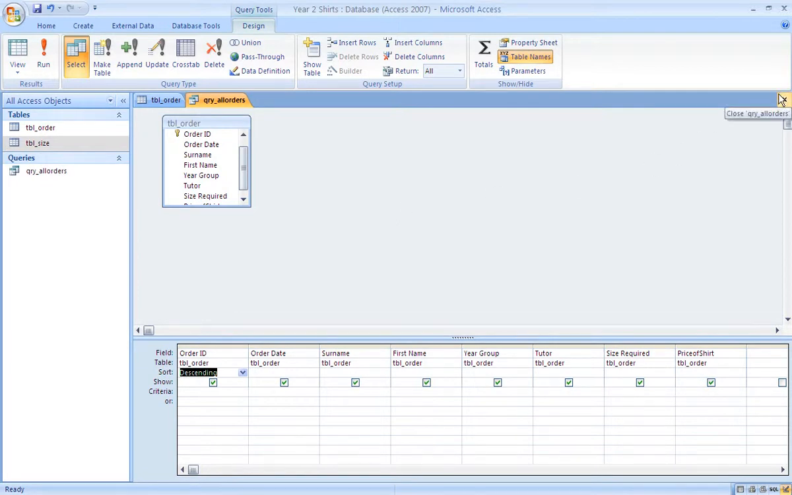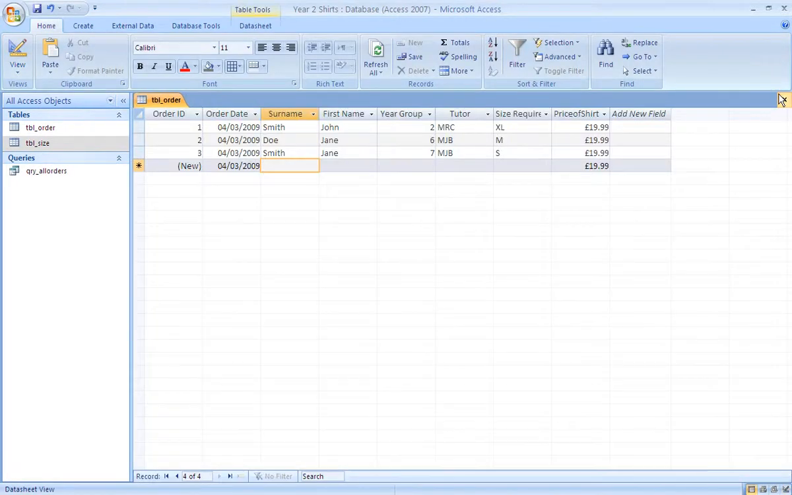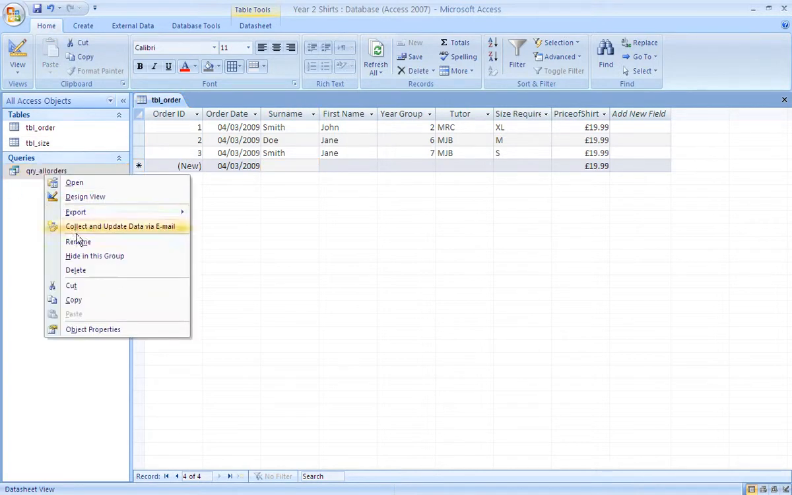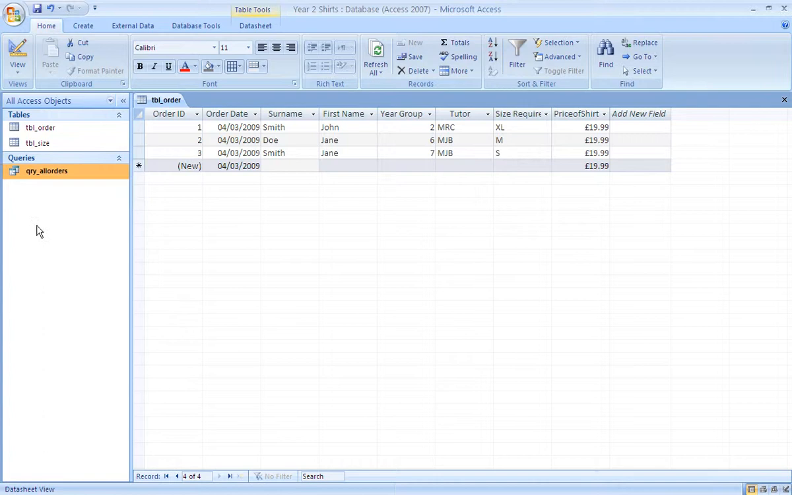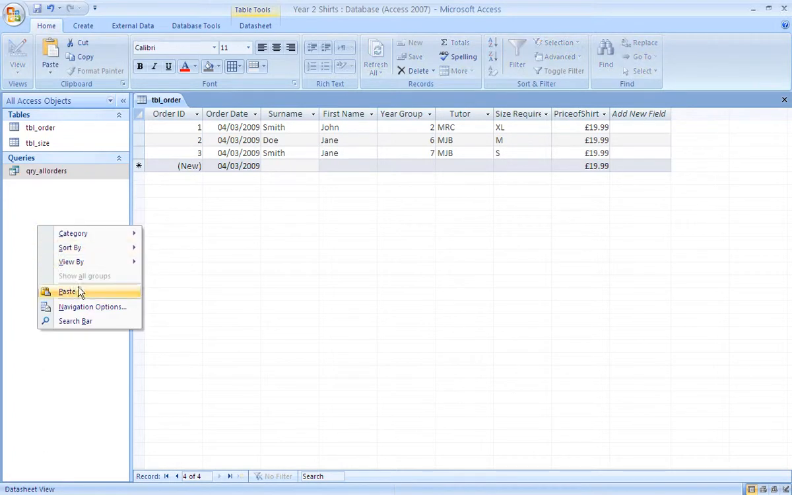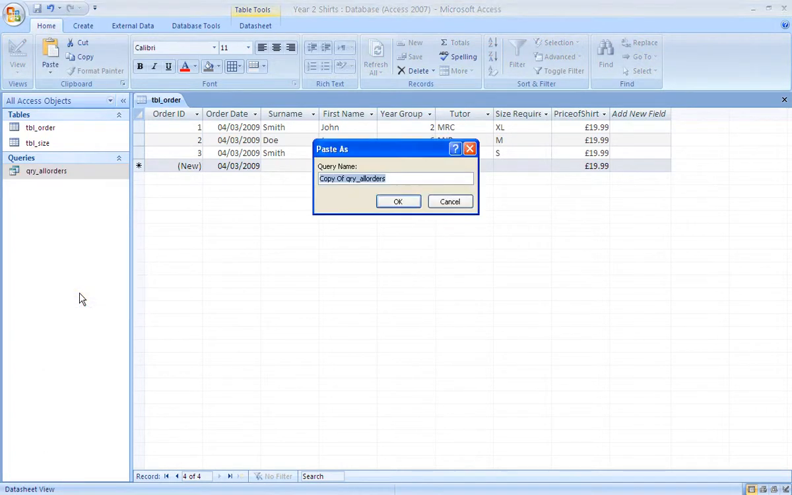The other 3 queries used in the database are direct copies of that one with some additional criteria. So we can literally copy and paste that query, which will negate us having to write the whole thing again. We give it its new name, query dates. We open up that query in Design View.